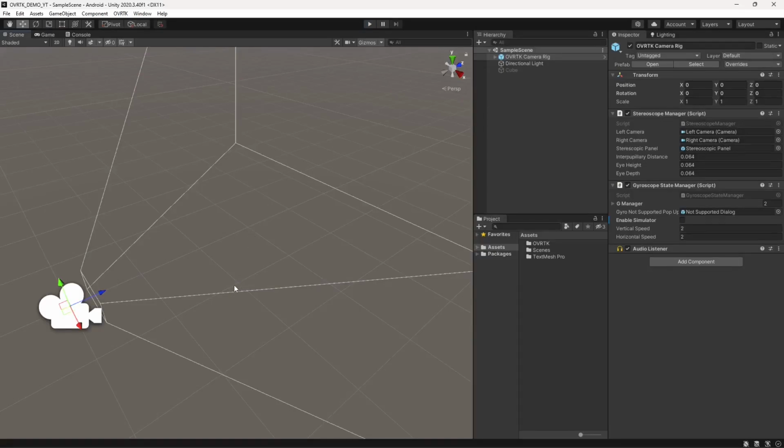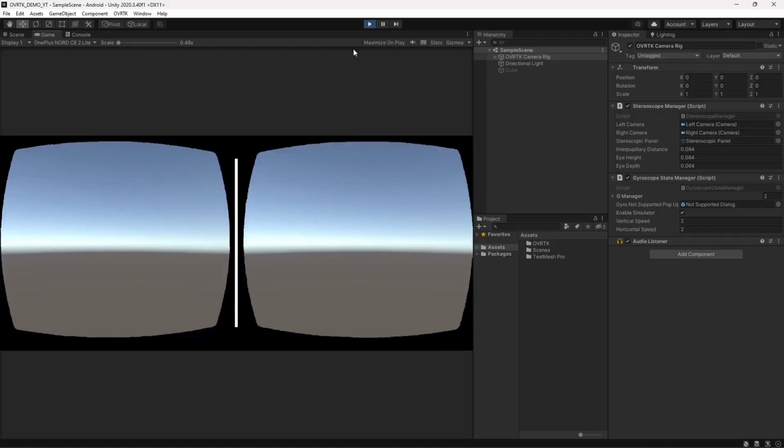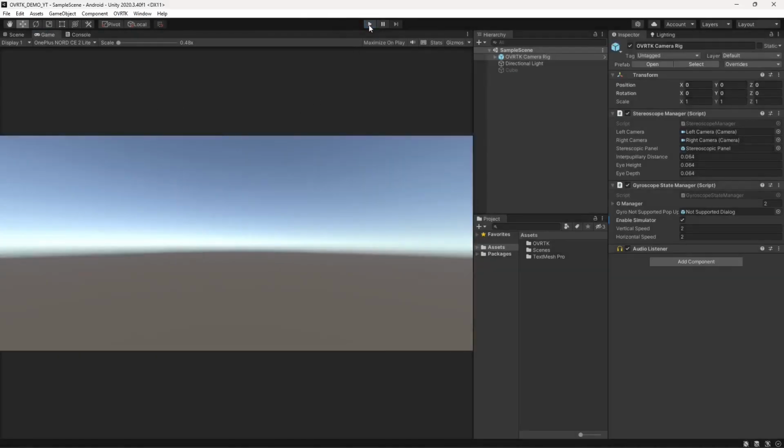So if you are building with this SDK, make sure your device actually has a gyroscope. Now, whenever deploying this particular build to your Android device, make sure to uncheck this enable simulator, because if you enable this, it might have some issues. Only use this simulator when you are developing within your Unity editor. That's all about this whole SDK.